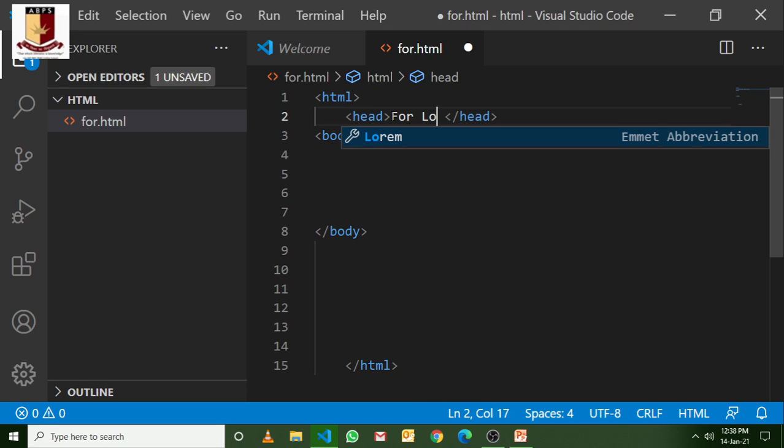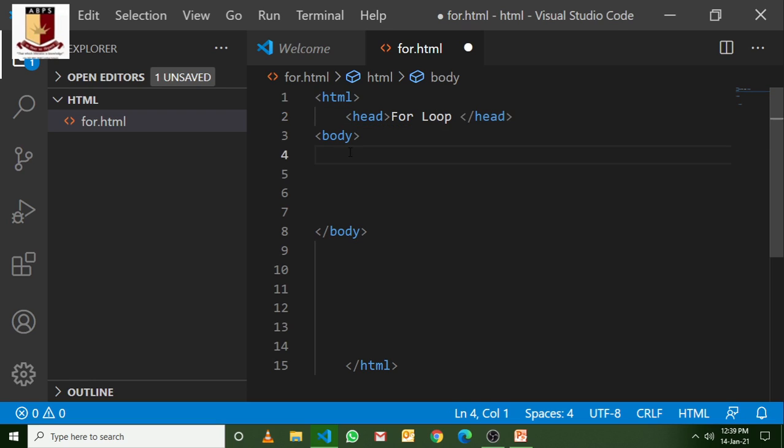For loop, just mention the for loop heading. Now take the script tag. So this is the script tag. Close it. Script tag close. And now within this script we have to write the JavaScript code. Now when you type for, it will suggest you, just check, it's already suggesting you.